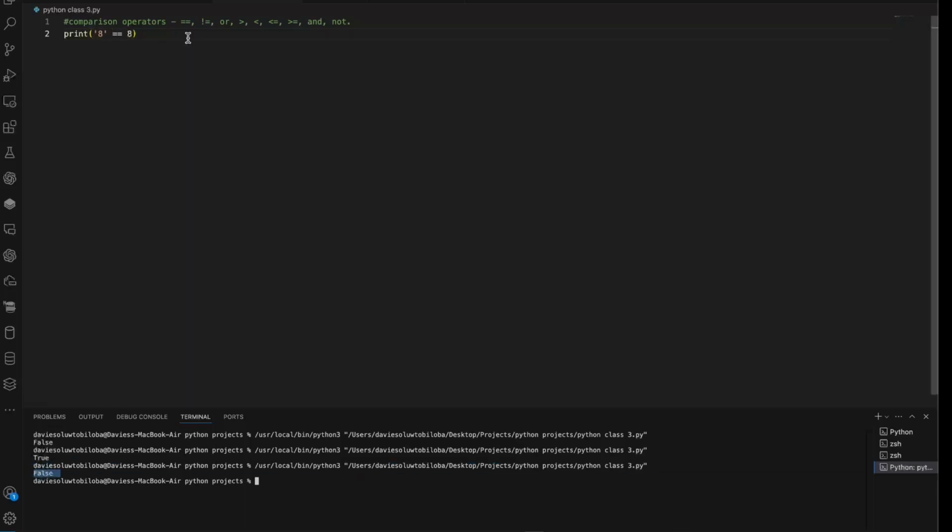Why is that? Because in as much as the digits are the same, we have 8 here, 8 here, the data type is not the same. So the strict equality operator performs on two levels. Firstly, it checks the data type. Are the data types the same? This is a string, this is an integer, are those the same? If that is no, then it's false. If they are the same data type, then it goes further to check, are the digits or the characters the same? Well, the characters are the same, yes, but it didn't pass the first step. It didn't pass the data type test. That's why it outputted False.